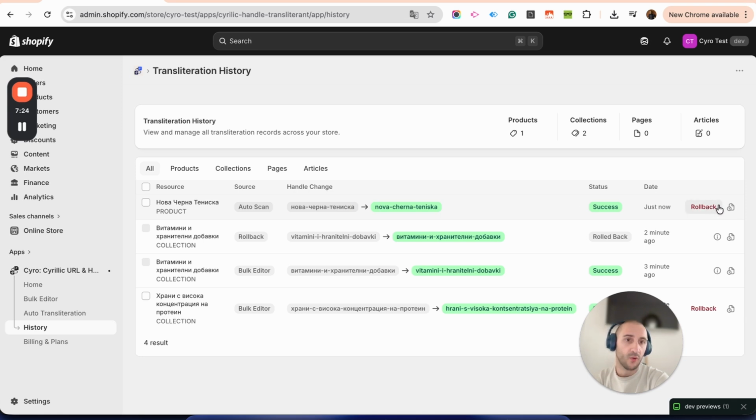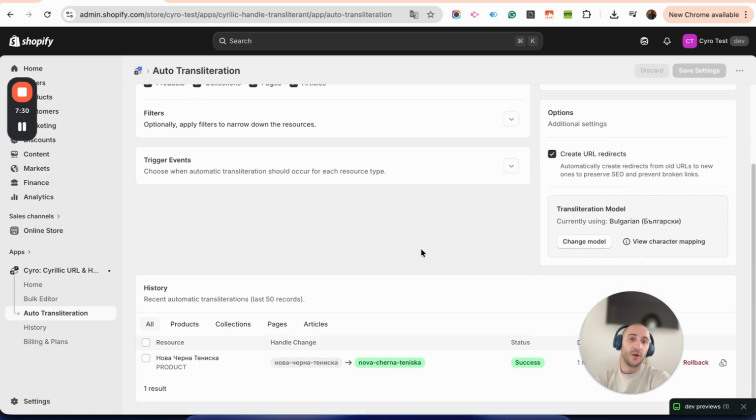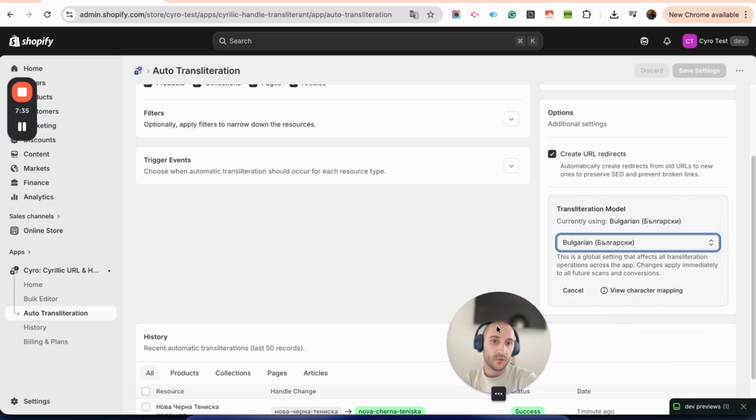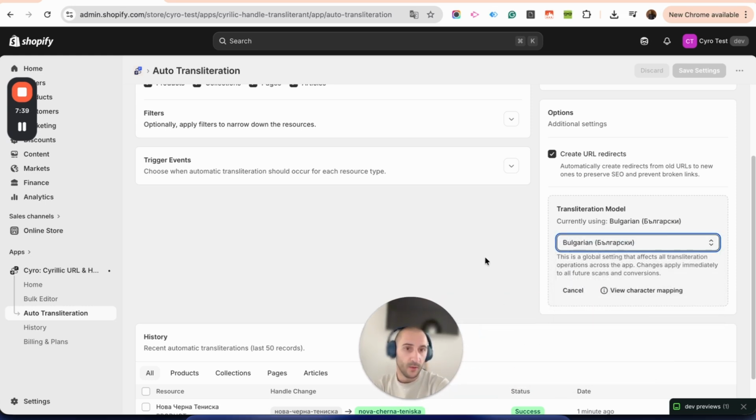Okay, and I can roll back this if that's needed. And yeah, if you are running on a different Cyrillic version, you can just change the model here. In the future, we will work on adding more alphabets here as well.